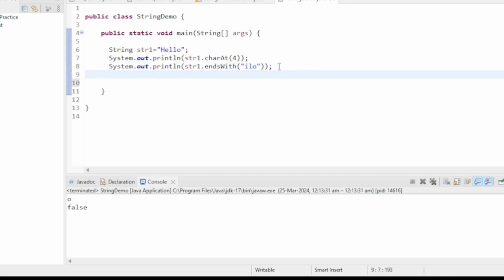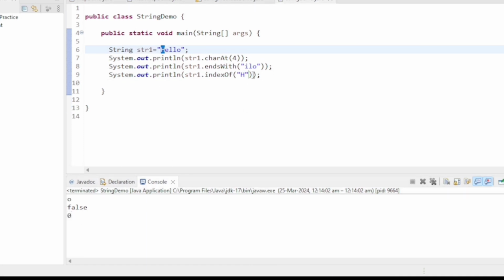So our next method is the indexOf method. You have to specify the character; any character you can specify. Like here I am specifying H. What this method will give you is the index position of this H, right? Let me just run this code. Obviously it will give you 0, right? The index position of H is 0, that's why it is giving you 0.